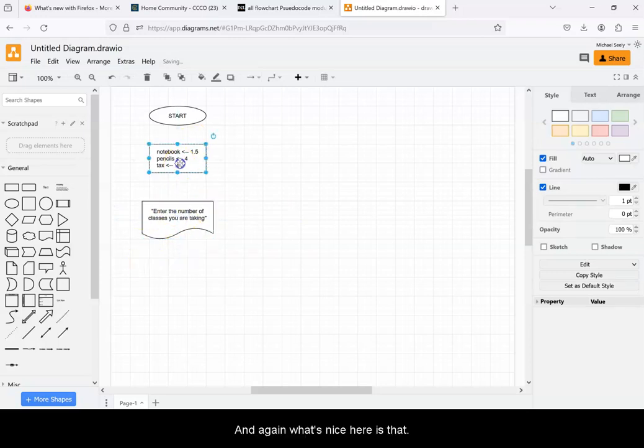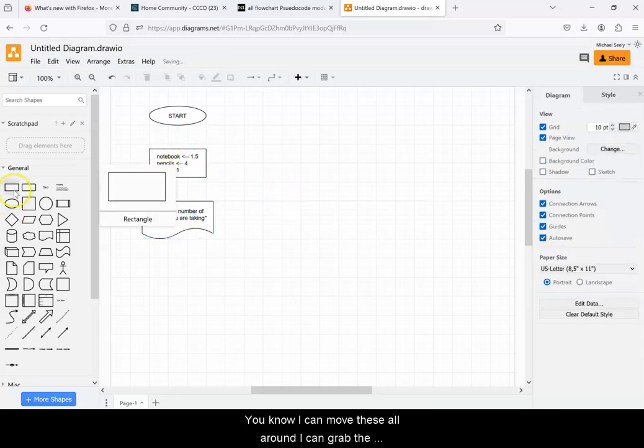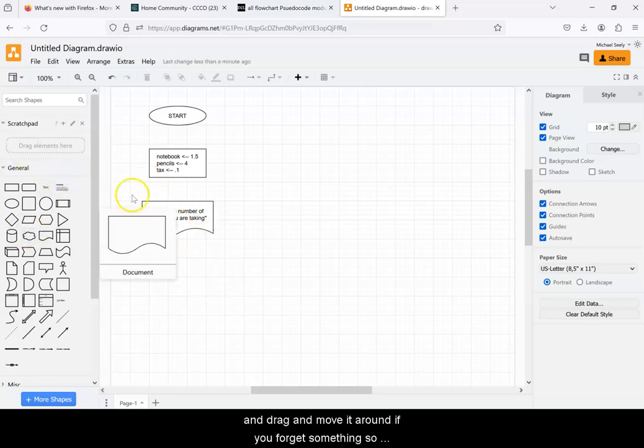of classes you are taking. Okay, and again, what's nice here is that I can move these all around. I can grab the different shapes that I need. If you're going to write this with a pencil and paper, you might have to erase a bunch of stuff, but with this you can just click and drag and move it around if you forget something.